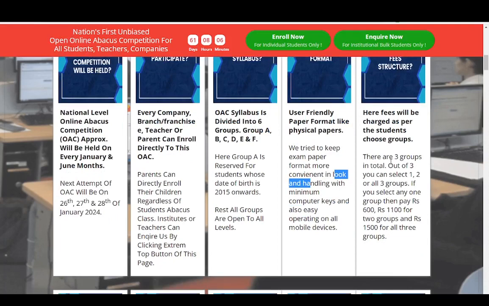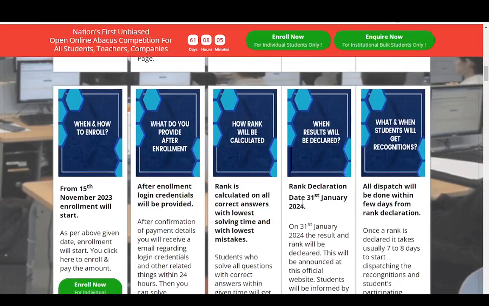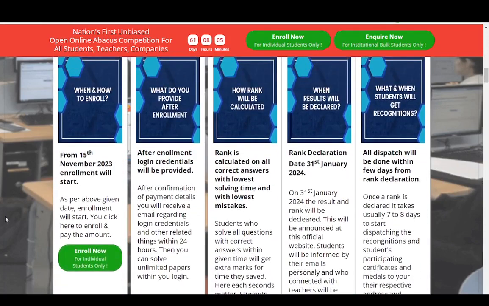You can participate by choosing 1, 2, or 3 groups. If you choose one group, you have to pay 600. For 2 groups, 1100, and for 3 groups, 1500. The 15th of November will be the starting date for enrollment. But the sooner you enroll, the more chance you will have to practice.